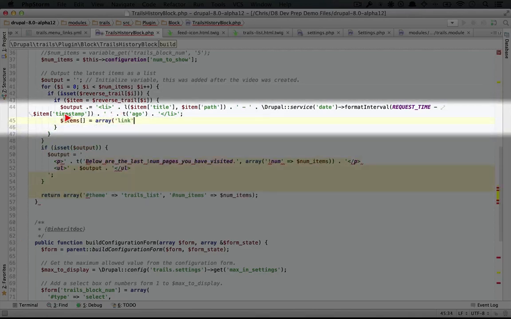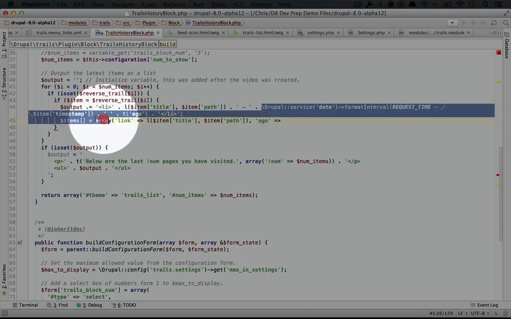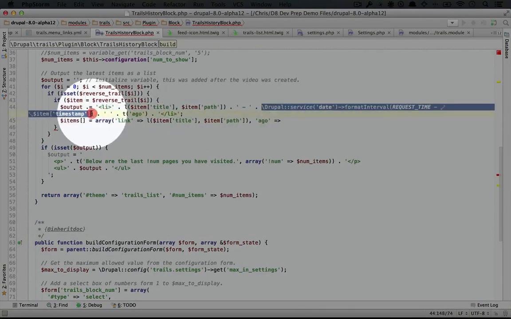So we'll say that the first item is link, and we'll just copy this value here. And then the next item is going to be ago, and we'll copy this bit right here.